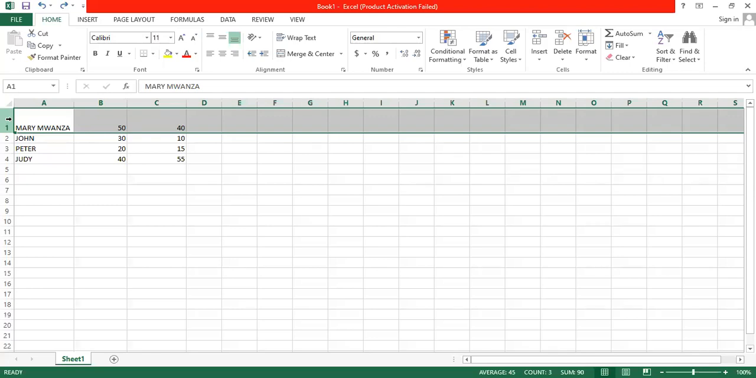So if you want to insert a row, for instance, we want the row that we are going to insert to be row number 1. So how do we do this? We go under row number 1.